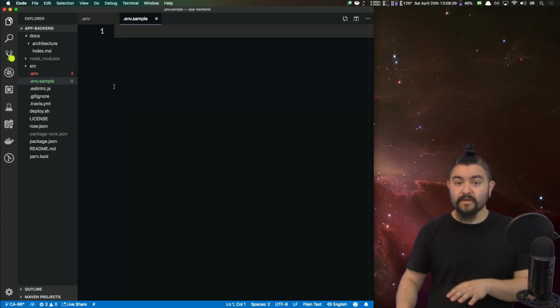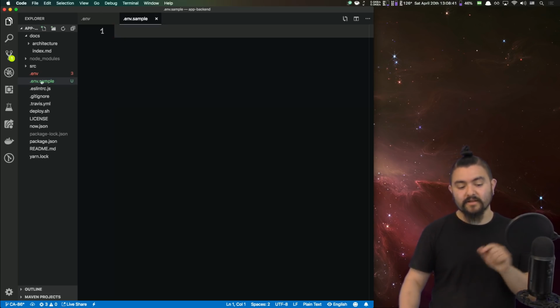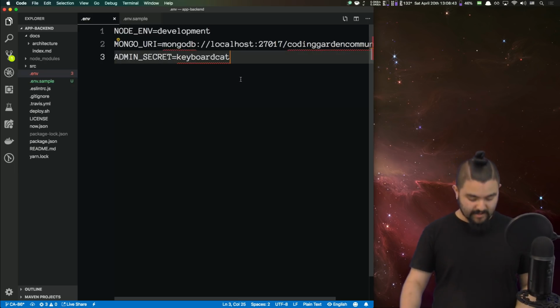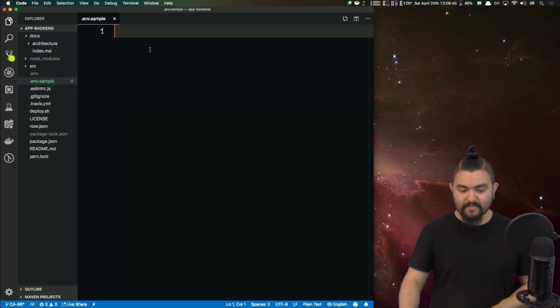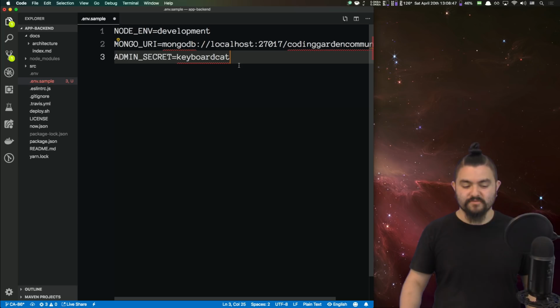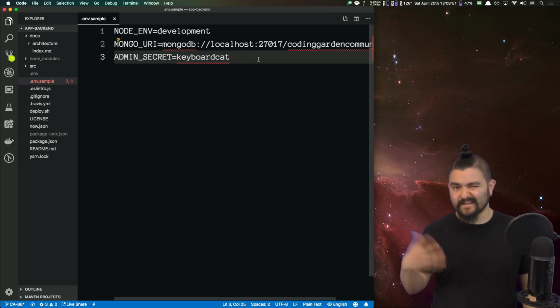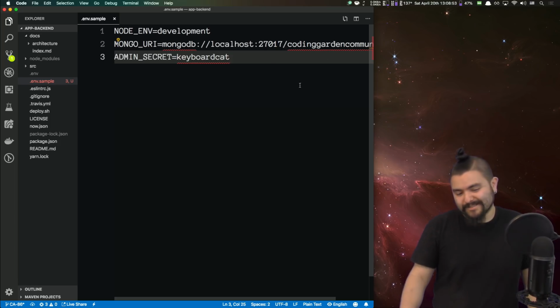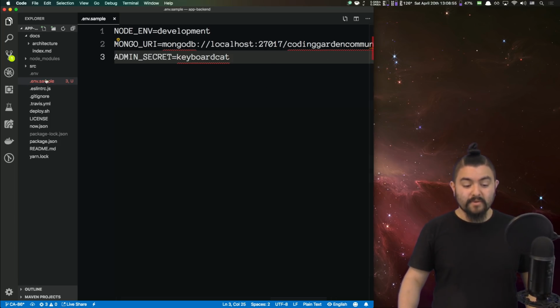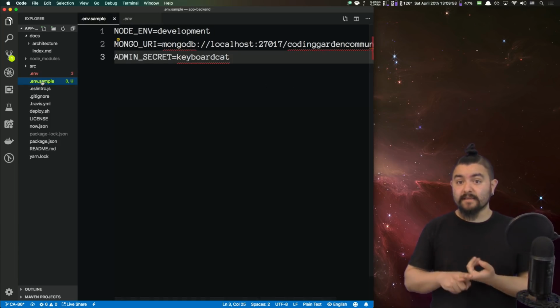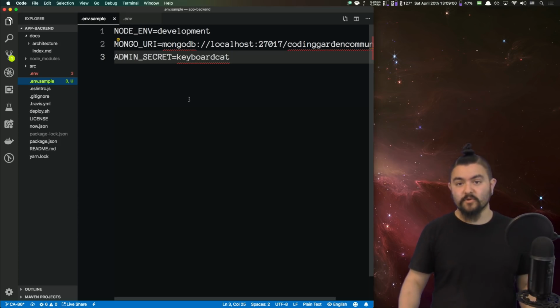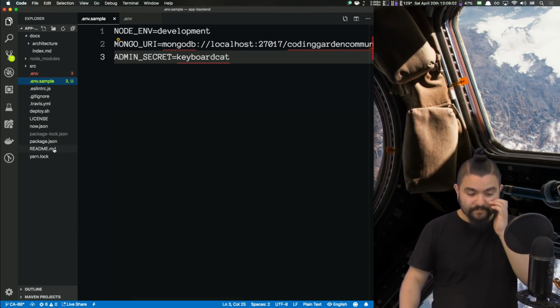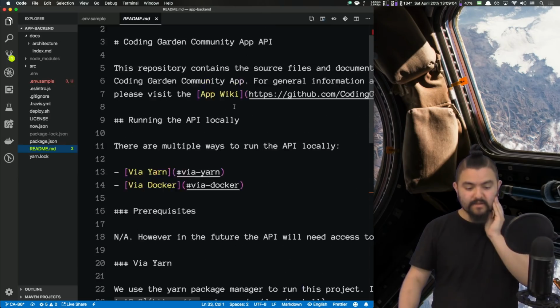What people will do is once they clone it down, they're going to copy this file to a file named .env. And for now, what I have in my .env is pretty much what you can use in your example file. Like I said, in the future, we'll have more of these, but for now, this is pretty much all we need. But the thing about that is now .env.sample will actually be in the repo, and then someone who clones it can copy it. So I'll probably update the README.